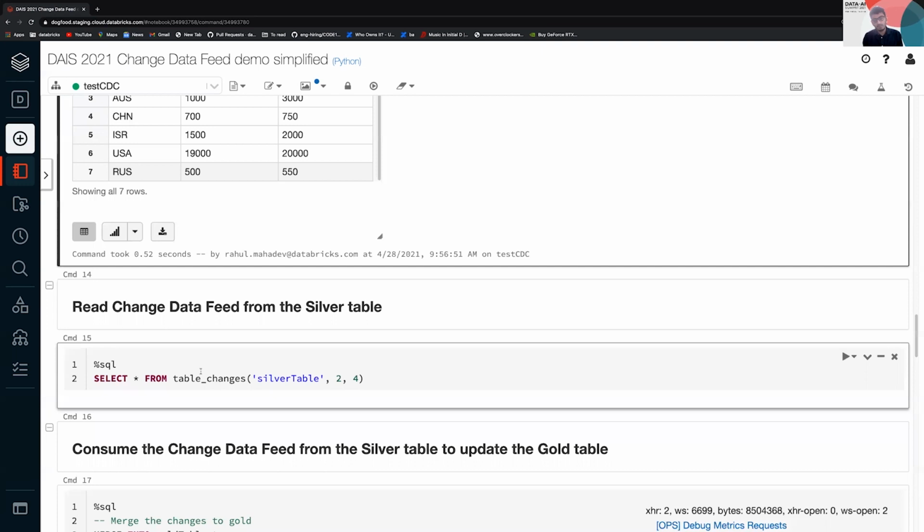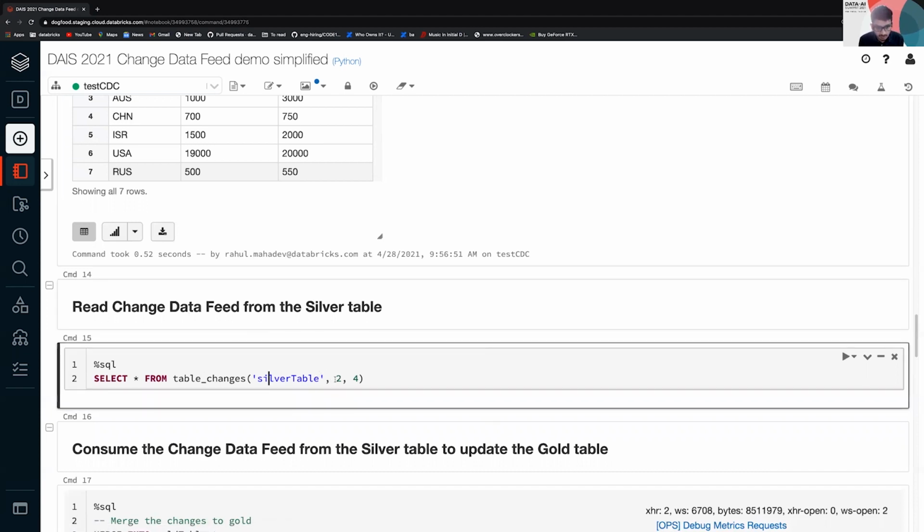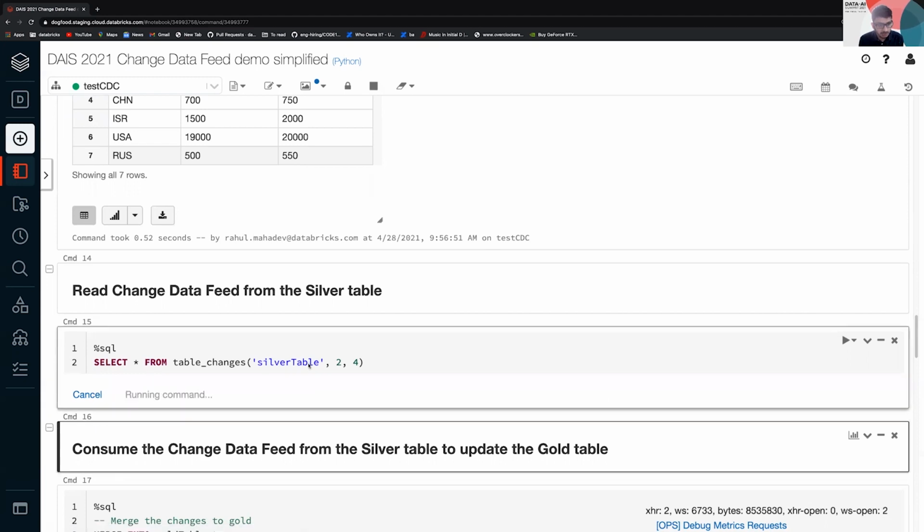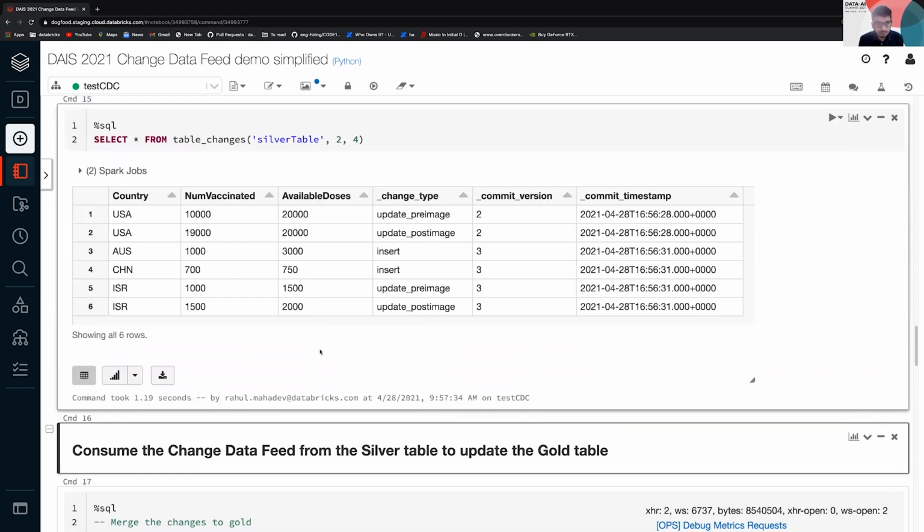As a parameter to this function, we pass in the table name along with the starting and ending commit versions between which we want the change data feed. So here we're going to pass the table name for the silver table, and we're going to pass in the starting and ending version. So we did 2 updates from version 2. Let's see if that works.